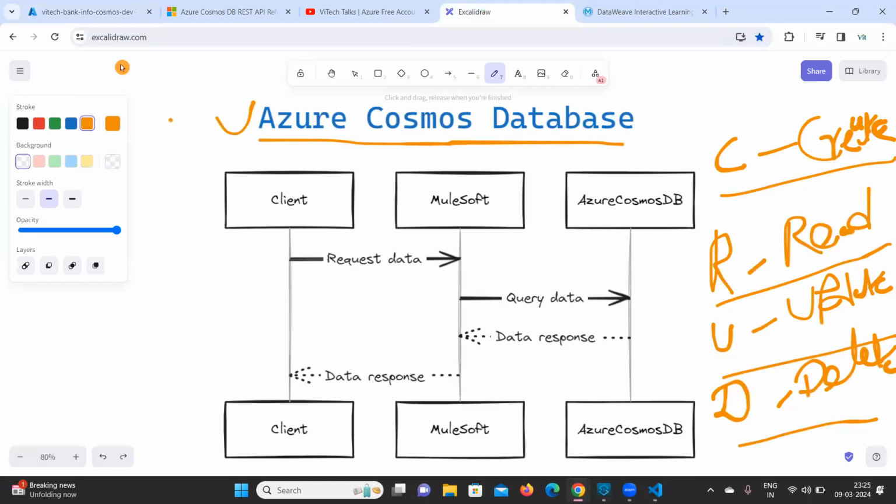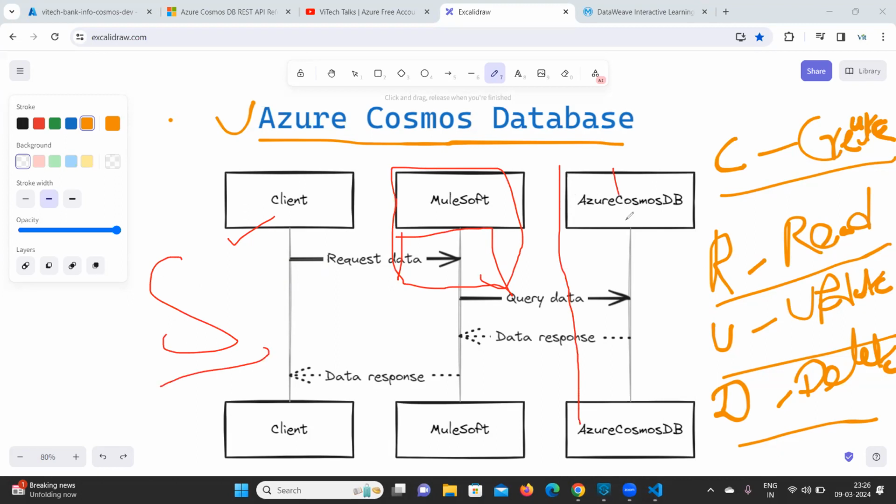See, these are the CRUD operations. So user will send the data to MuleSoft. Here MuleSoft is working as a middleware. MuleSoft is going to take care of sending the request and getting the response back. Here the target is Azure Cosmos. Source is this one, target is this one.